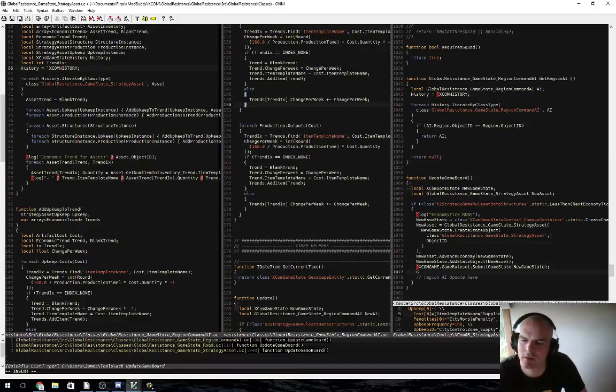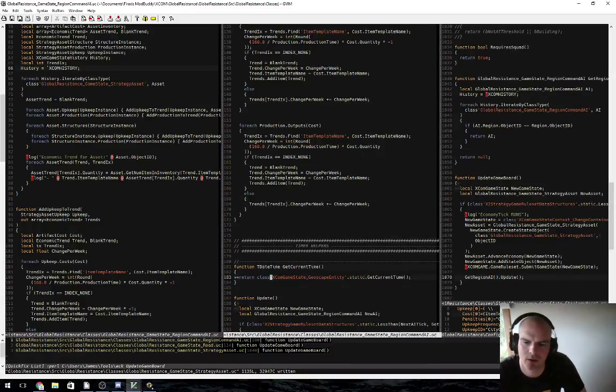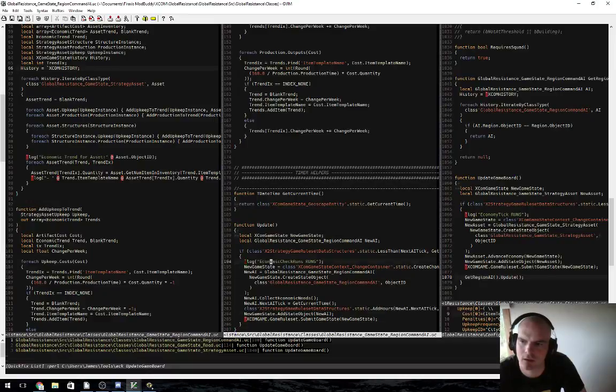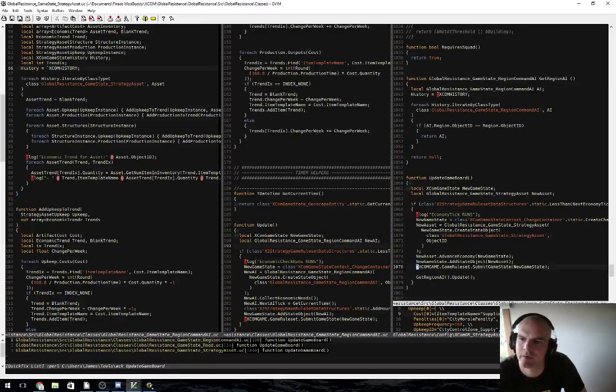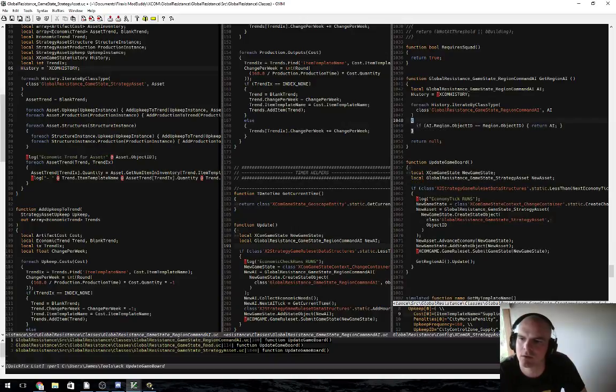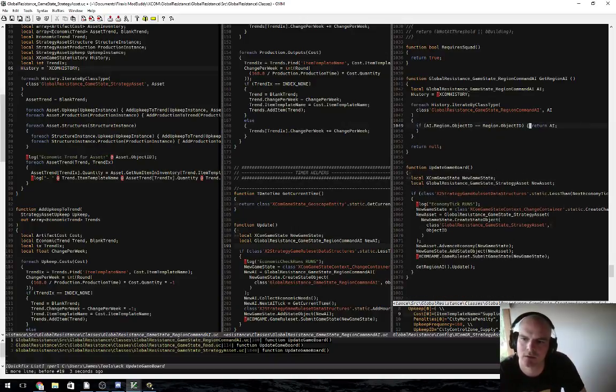Okay, so now we go get region AI and then we update. And it will only update if it is needed on the next AI tick, which is what we want. Let's shorten this a bit. I don't need it to be so many lines.